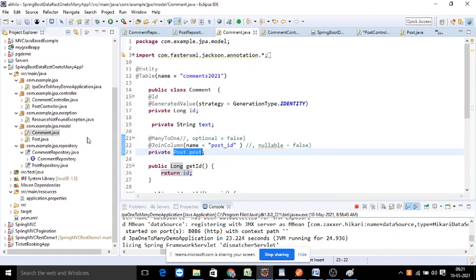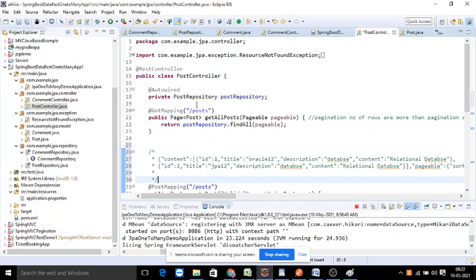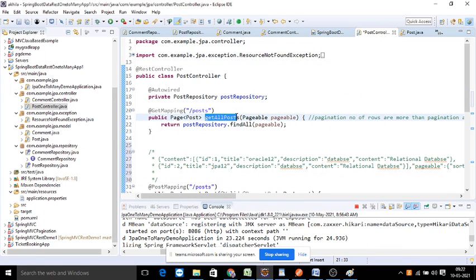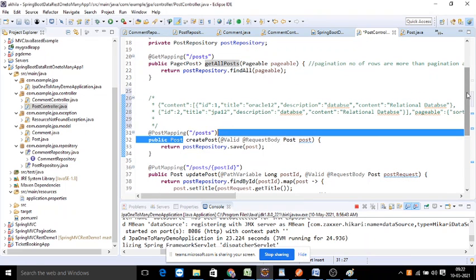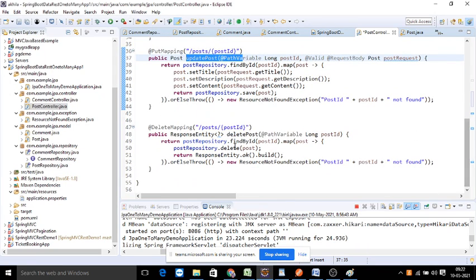Right? Now we will have the controller separately. If you want to operate comment separately and post separately, you have a post controller. So we have a REST controller within which you have get all posts, add post meaning create post, update a post, and delete a post. You have the usual CRUD operations.